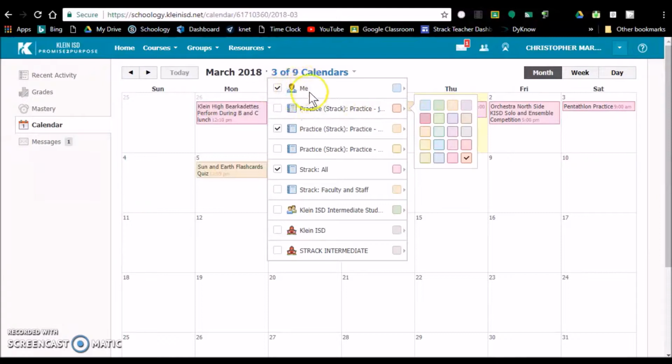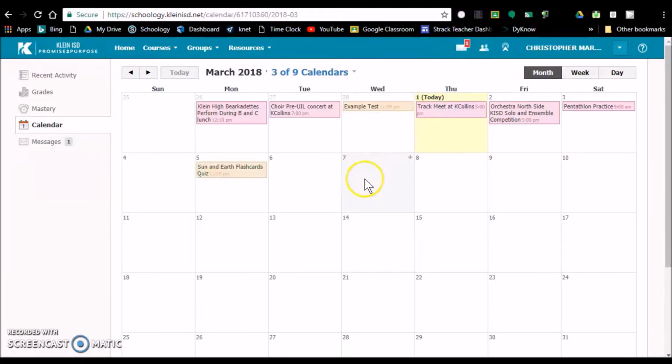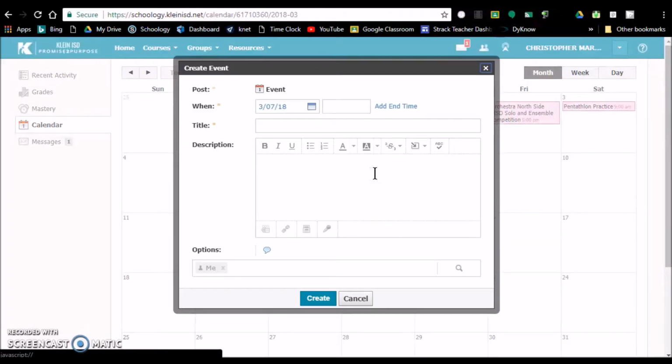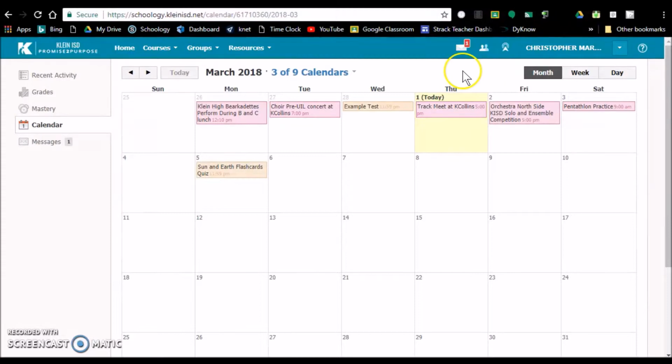And then I have my own personal calendar, which means I can come in here and add anything just by clicking in one of these squares, and I can add an event to my calendar. That way it allows me to be more organized for myself, but then also anything that's posted in any of my courses with dates will also come up on my calendar as well.